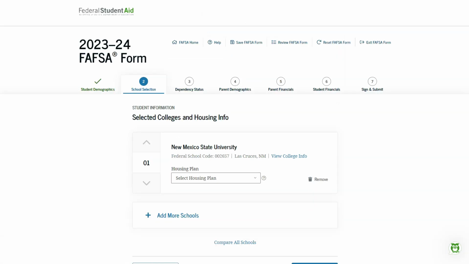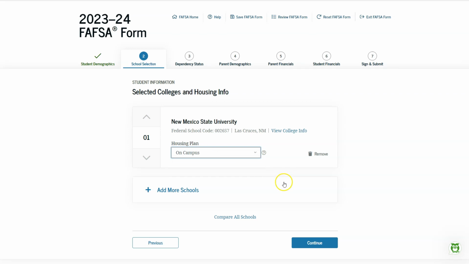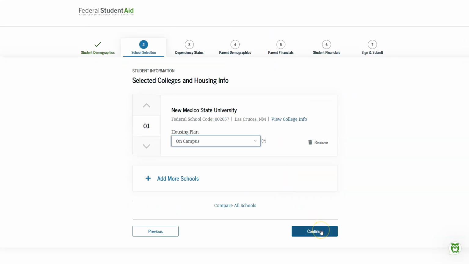After you add all of your schools, it will take you to the next page where it wants you to select your housing plan for the different schools. So you will have three options: on campus, with parent, or off campus. If you're not sure yet, we do typically recommend that you just select on campus, but you can also change that after you have submitted your application. So go ahead and select your housing plan for each of the schools you have selected, or you could go in and add even more schools up to the maximum 10.